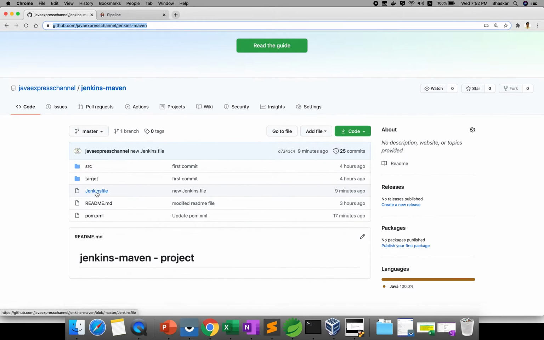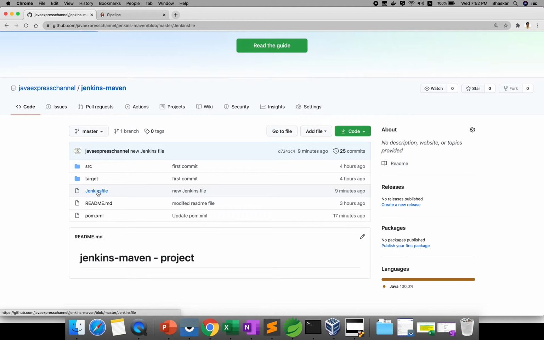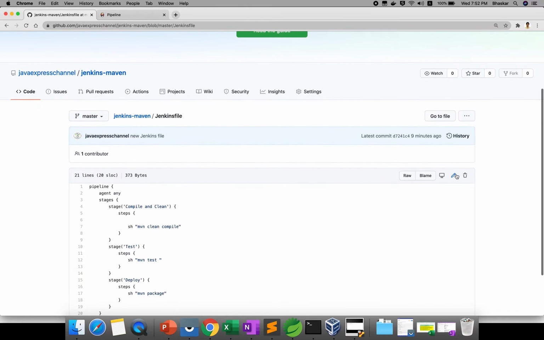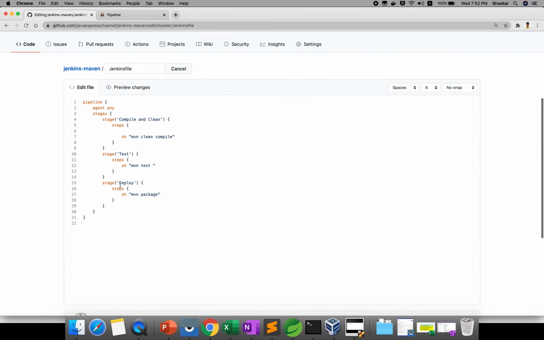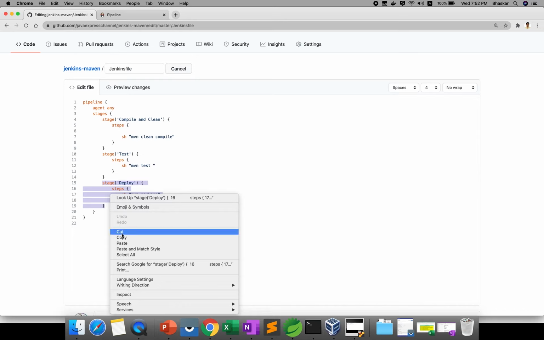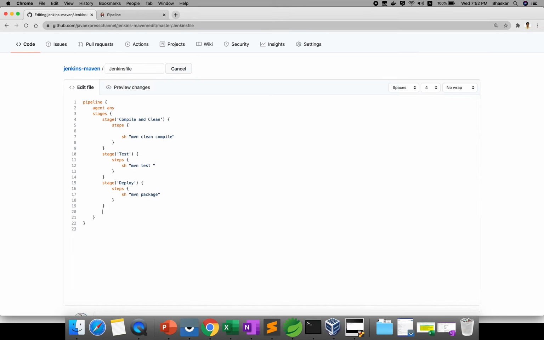Right now, the Jenkins file, click Jenkins file, click edit this file. I want to add one more stage here. Okay, what I will do, just copy and add one more stage here, archiving. What it is, I will tell you now. In archiving, I want to add one step, archive artifacts.